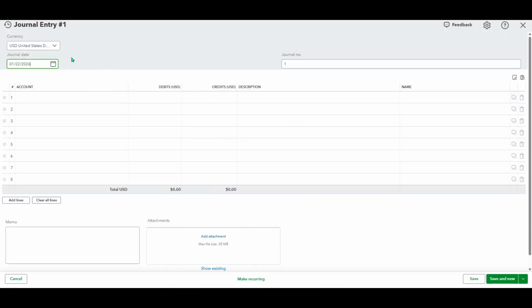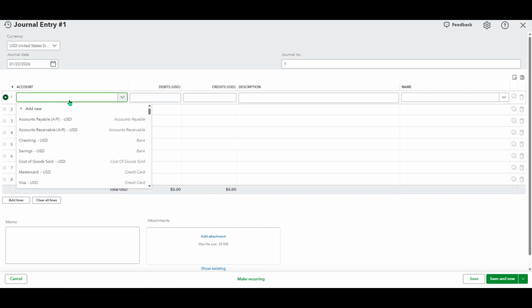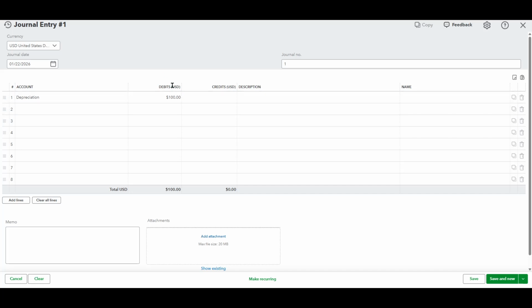On the first line, select your depreciation expense account. This is the account that recognizes the cost for the period. Enter the amount in the debits column. Use the date that matches the period you're depreciating. Many people choose the last day of the month, so your reports reflect the correct timing. If you track locations, classes, or tags, you can fill those in as well to keep your reports consistent.